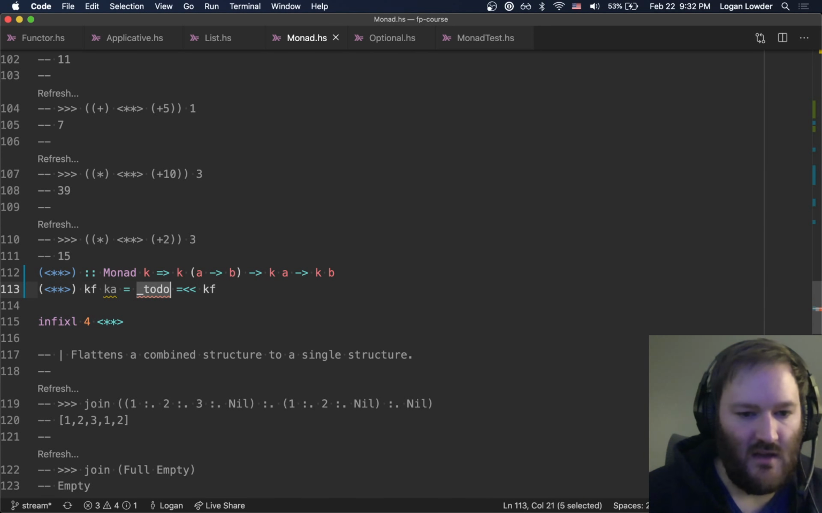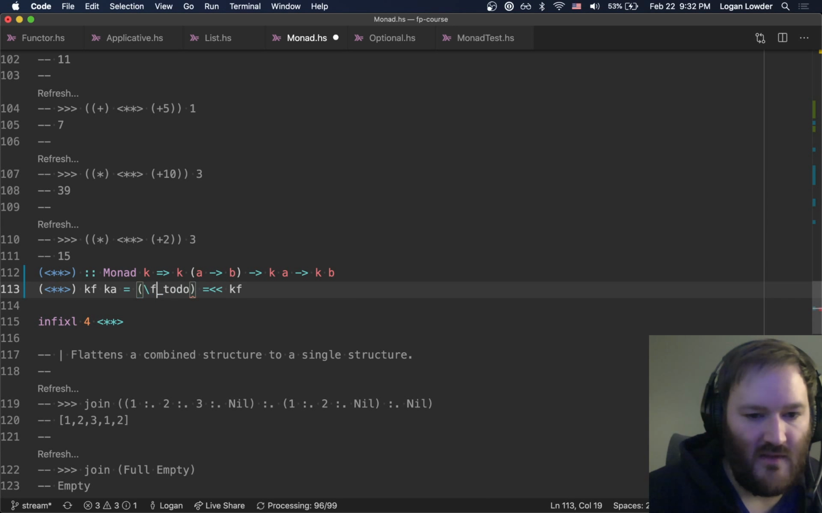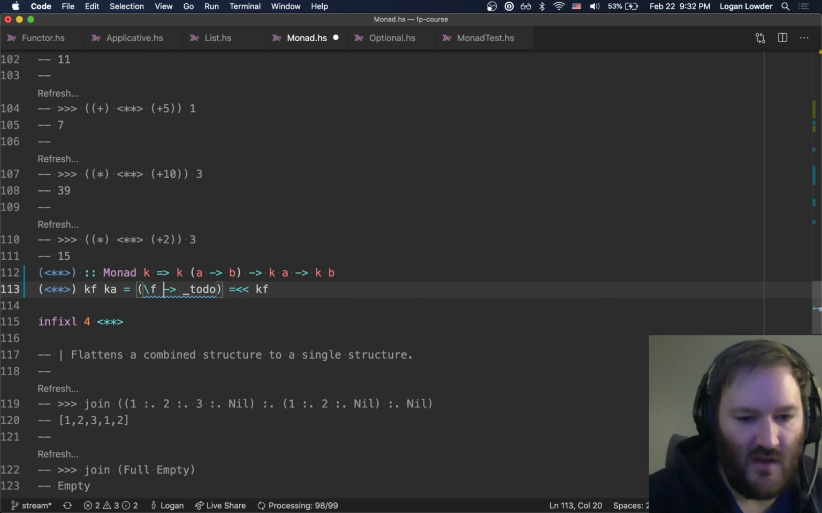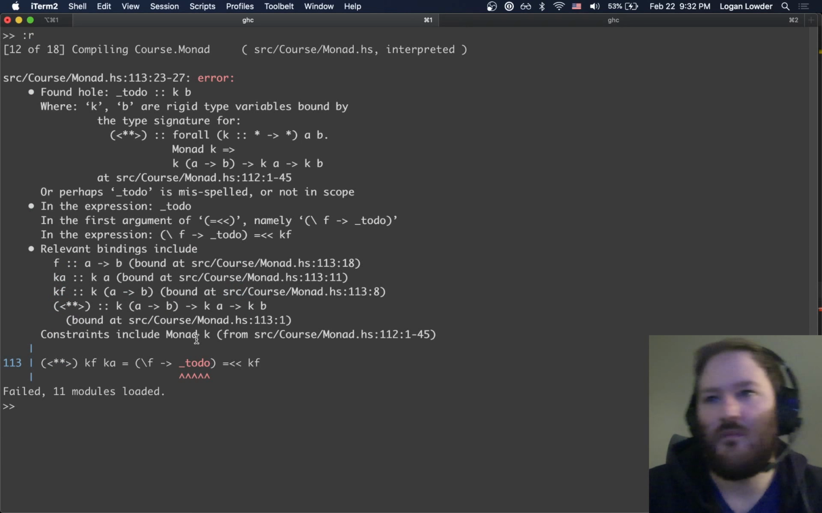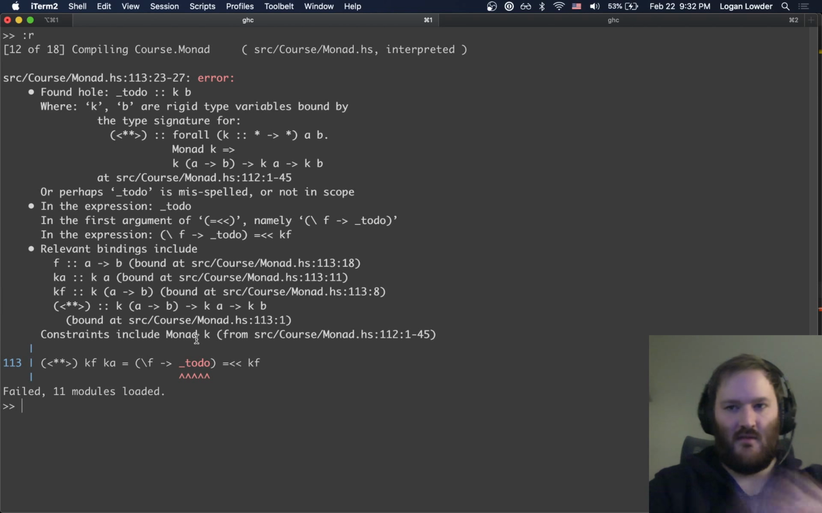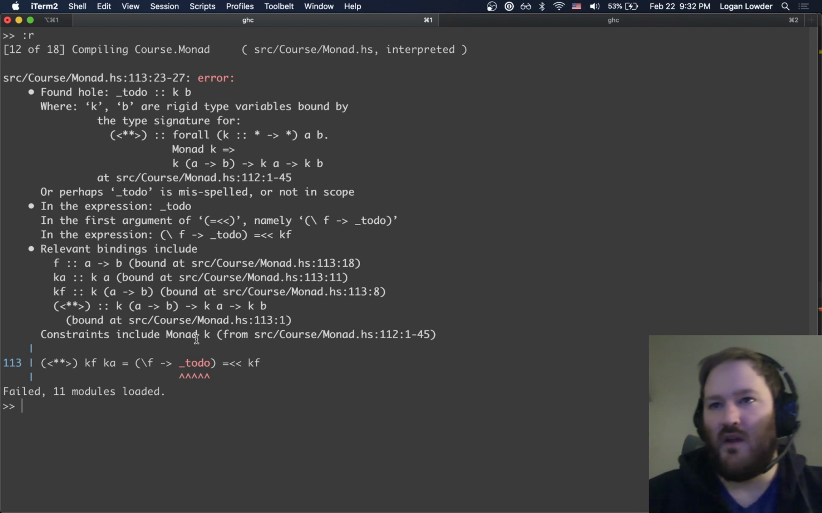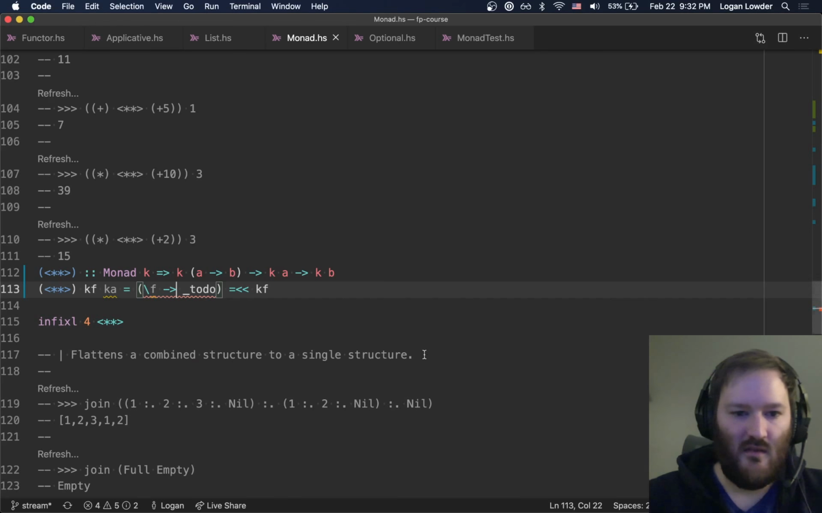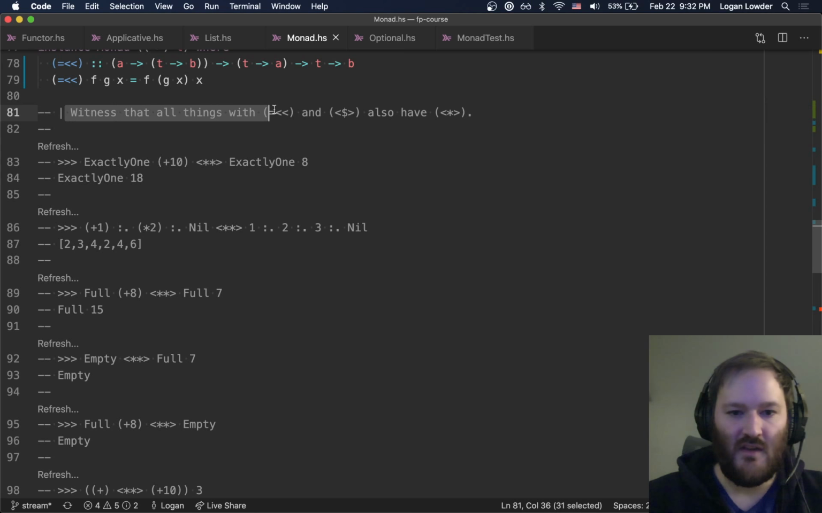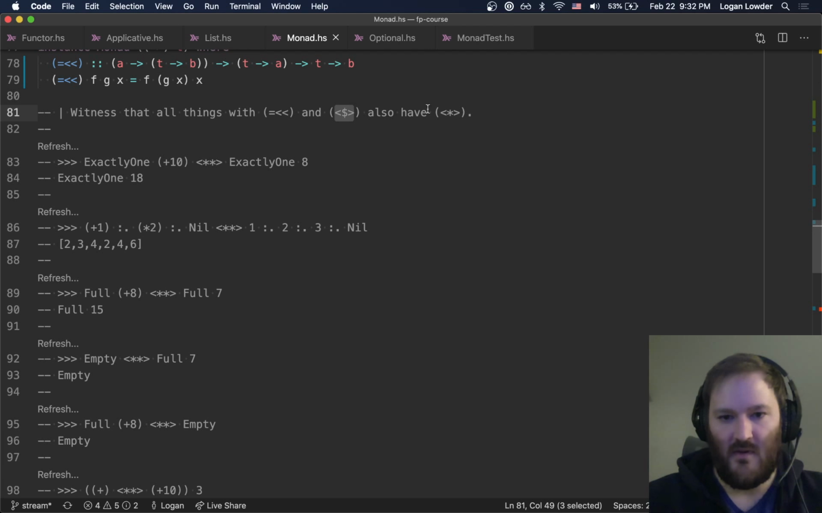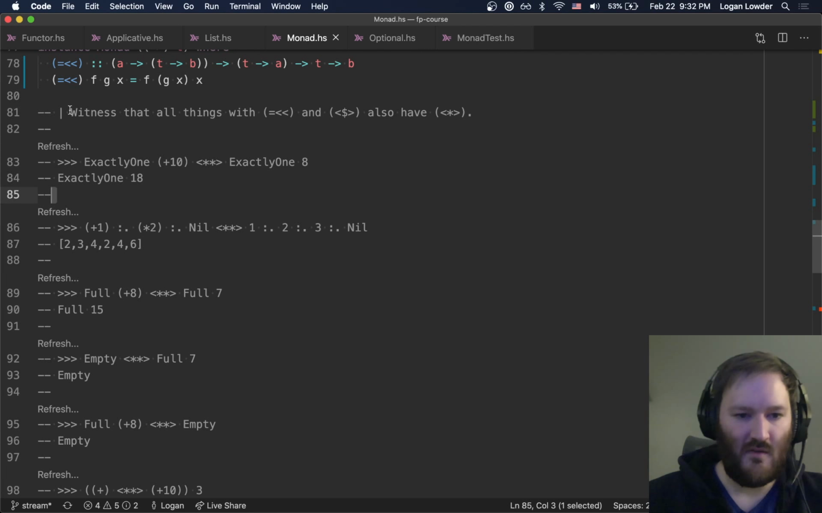So let's say, supposing we had this function using a lambda, let's just keep going. Follow the types. Pluminator, hey, thanks for hopping on. Yeah, we are witnessing. We have been told to witness that all things with bind and fmap also have apply. So that's what we are doing. We're witnessing.